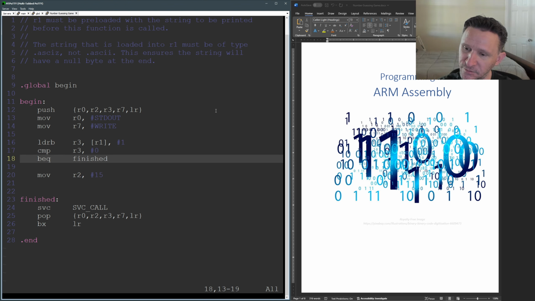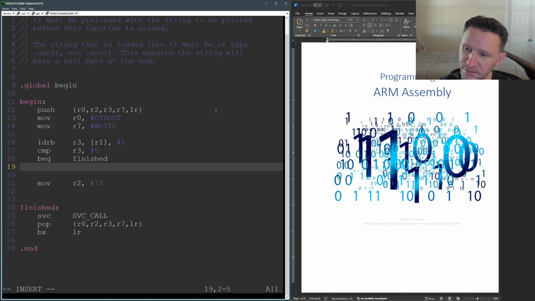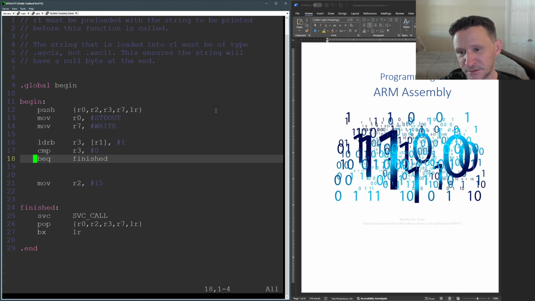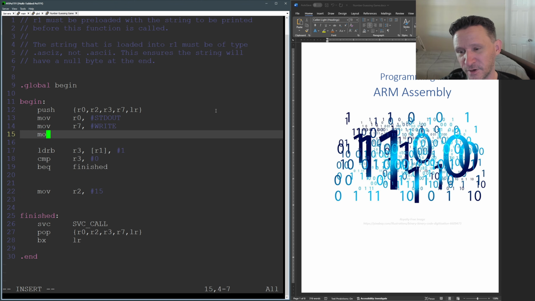Okay, so I need to keep track of what our count is. So let's say that register 2, we're going to initialize that to the immediate value of 0.